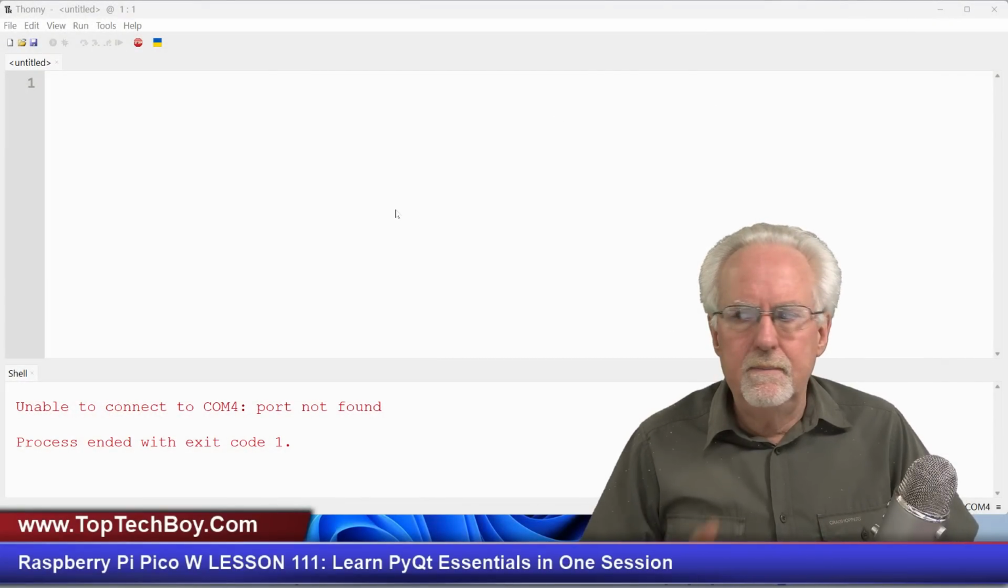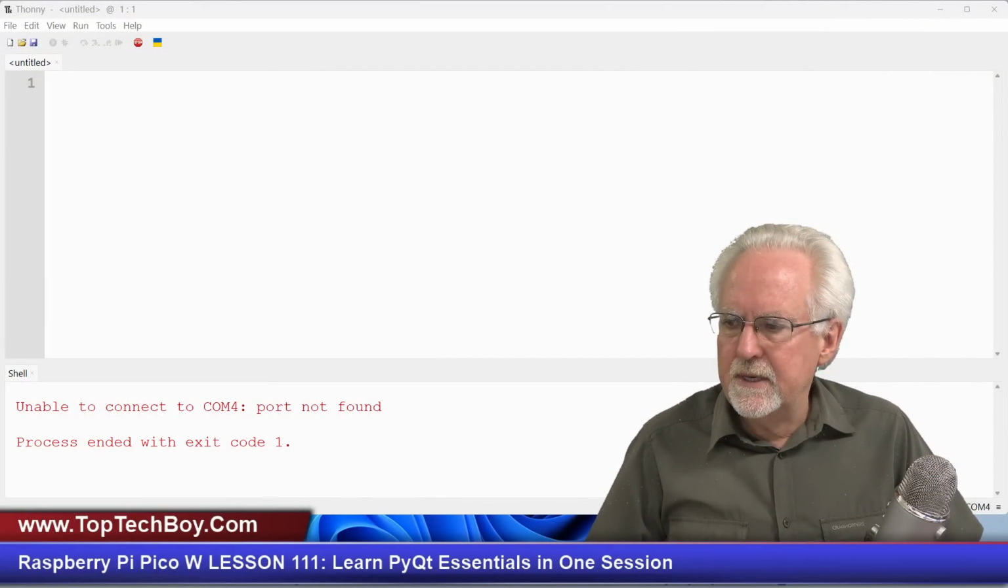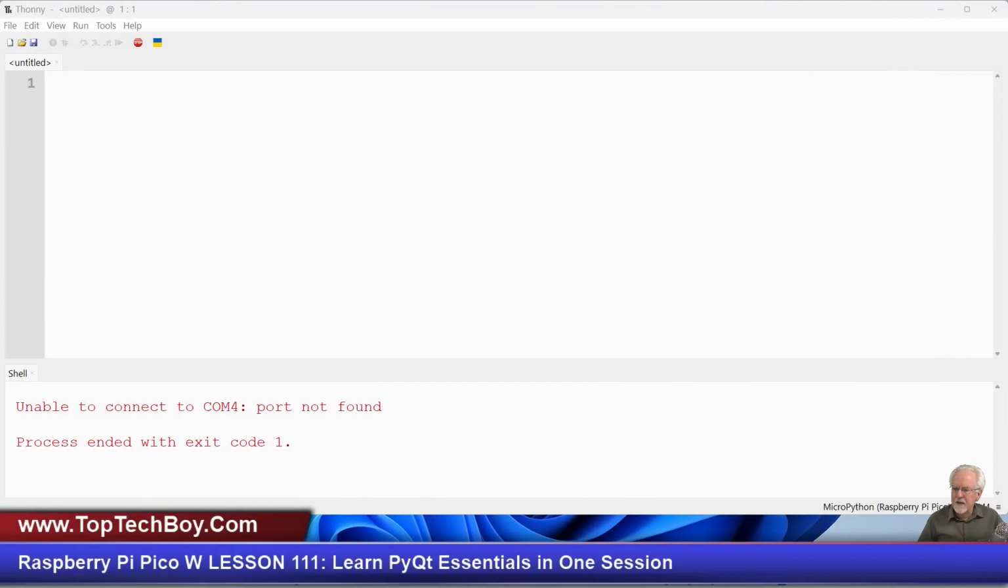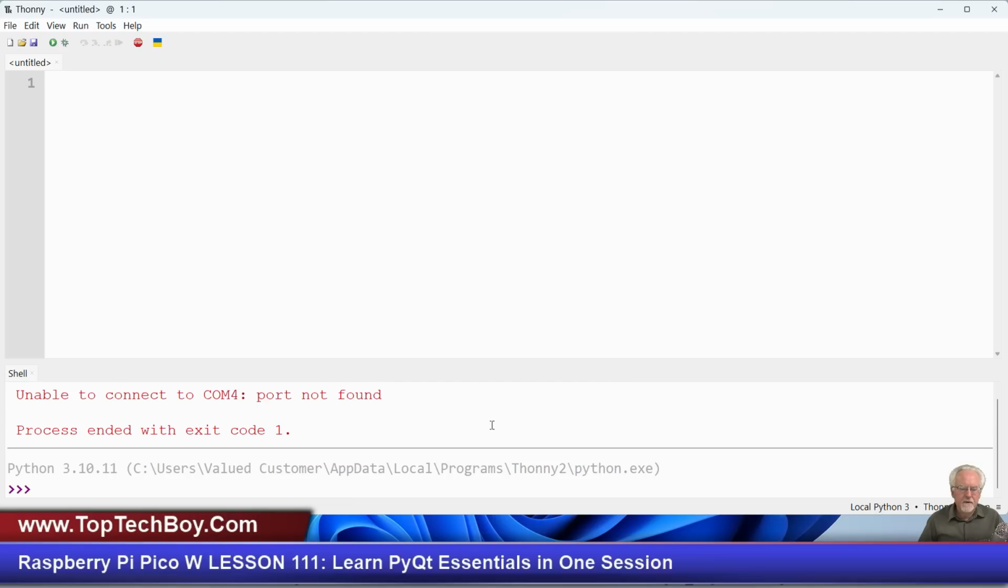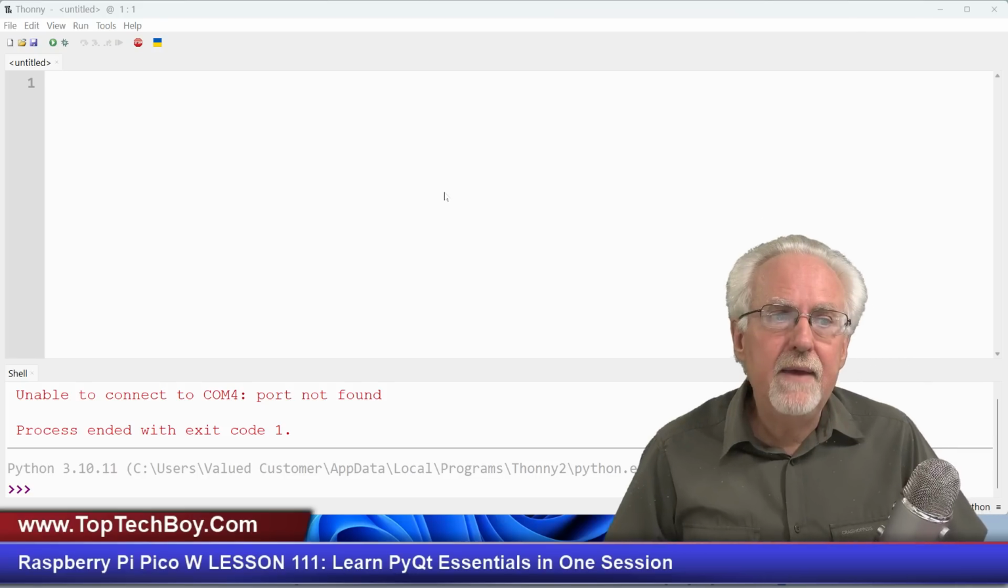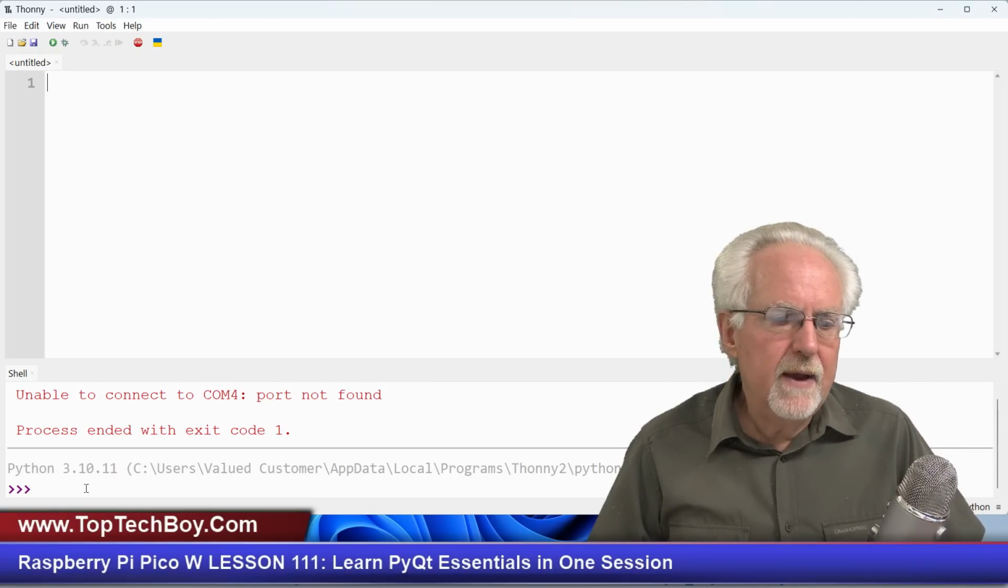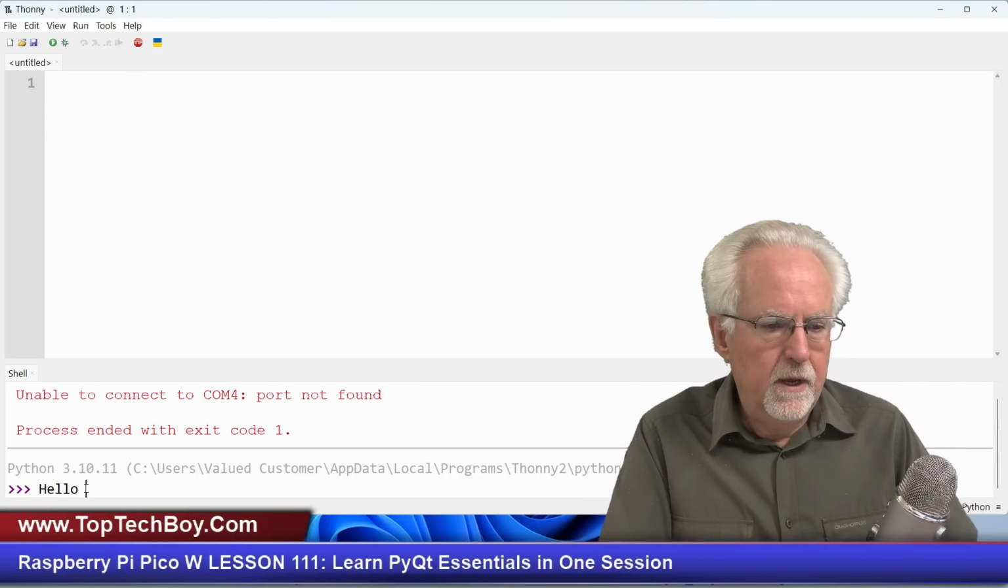So here we are. Now, the first thing I want you to see is I am not going to connect to the Raspberry Pi Pico W. I am going to connect to my local Python. When you install Thonny, it installs Python with it. So with Thonny, I can run Python on the desktop.